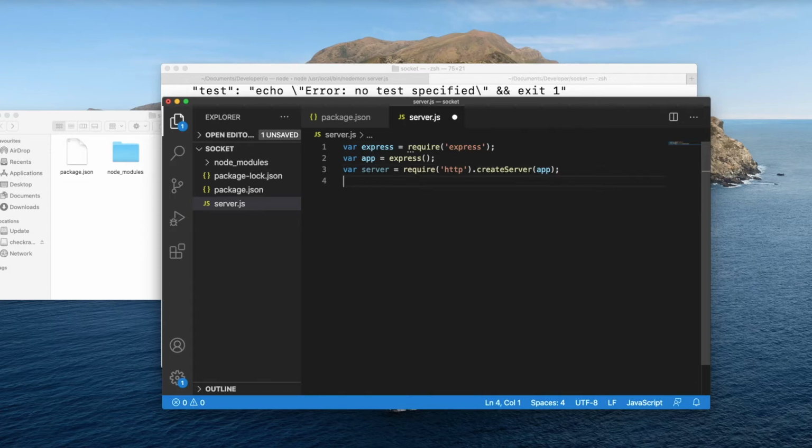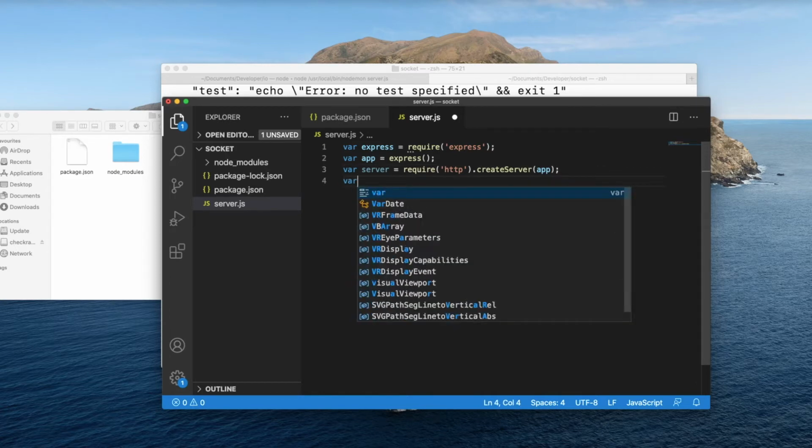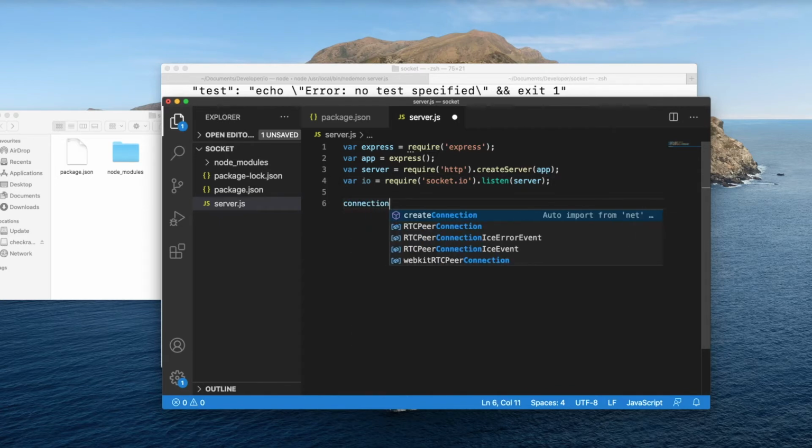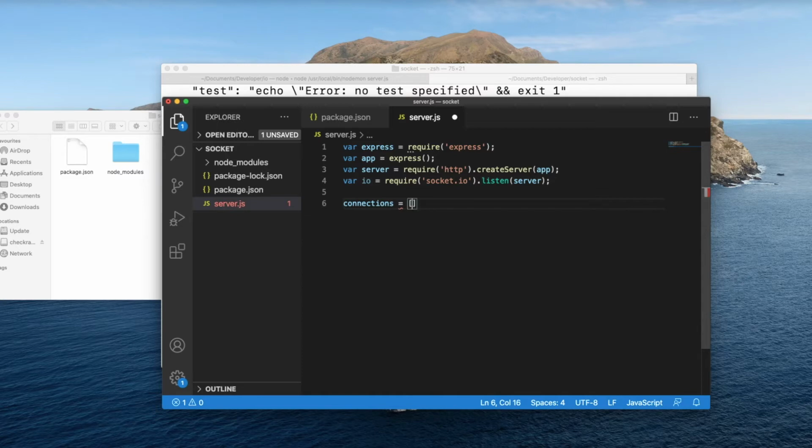Lastly, we need to access our socket.io, so we will say var io equals require socket.io, and we will simply say listen to the server, like so. Now let's also create an array to keep track of the number of connections. So we'll say connections is an array, initially empty, like so.